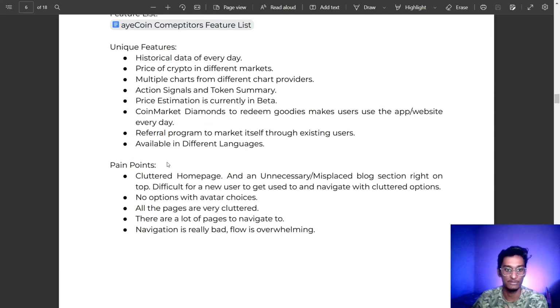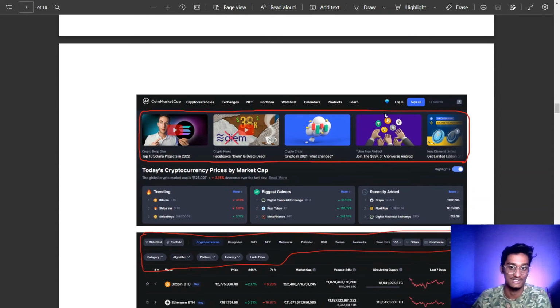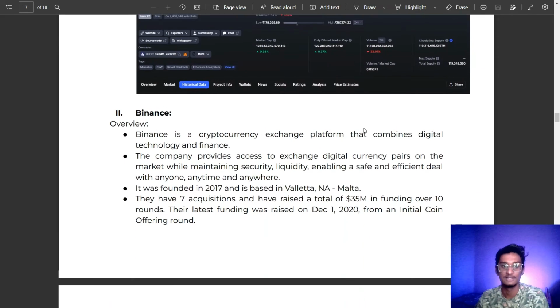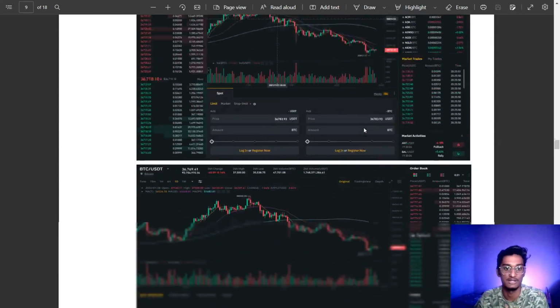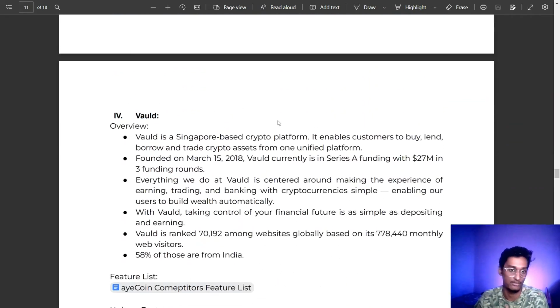So let's say I come over here and read the first point, that it has a cluttered homepage and an unnecessary and misplaced blog section. I wouldn't really know. I mean, I know it now since I have done the research thoroughly. But let's say you wouldn't know it, you can always go to the screenshots and see, okay, this is what I was talking about when I said it has a cluttered homepage section and a misplaced blog section, right? So yeah, that is a good practice to have. Similarly, do it for your other competitors as well, like Binance. Same thing over here again. Do the same for crypto.com, and then again the same for World.